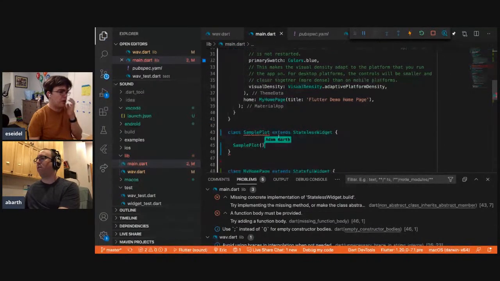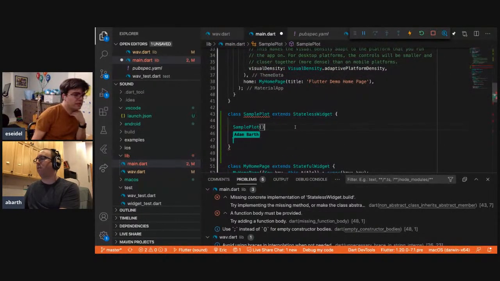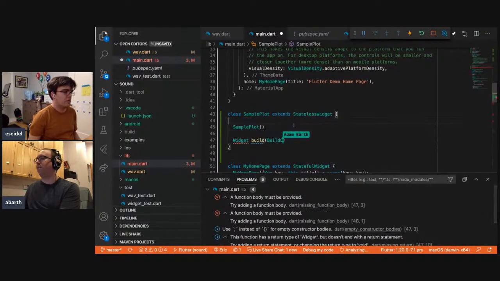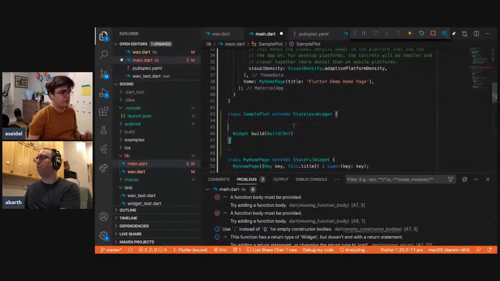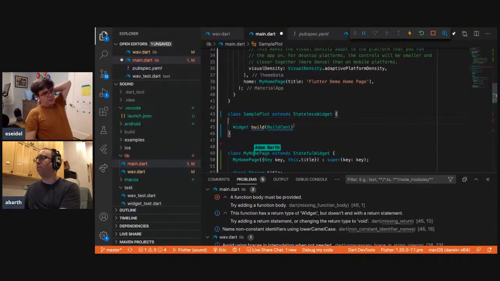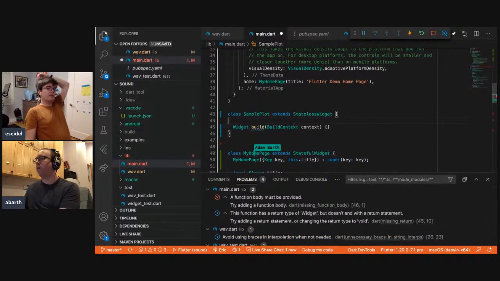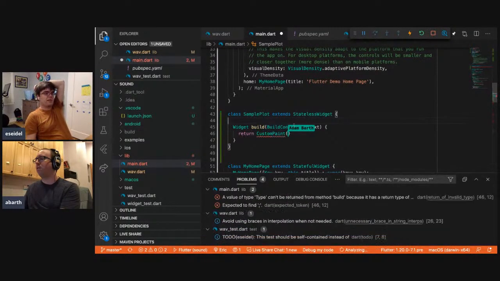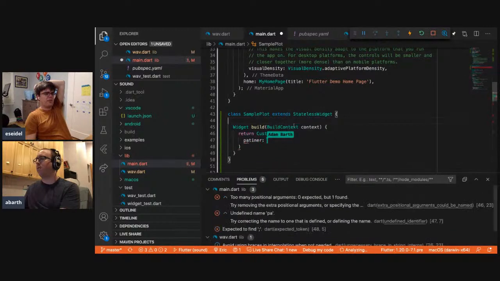All right. So now in our sample plot, oh, yep, you're going to do build. Oh, context. We actually don't need a constructor. What do I need to do here? So I want to return a custom paint. Is that what you're thinking? I think what you want to do is a custom paint, custom painter. Is it custom paint or custom painter? I think the painter is what you pass in.